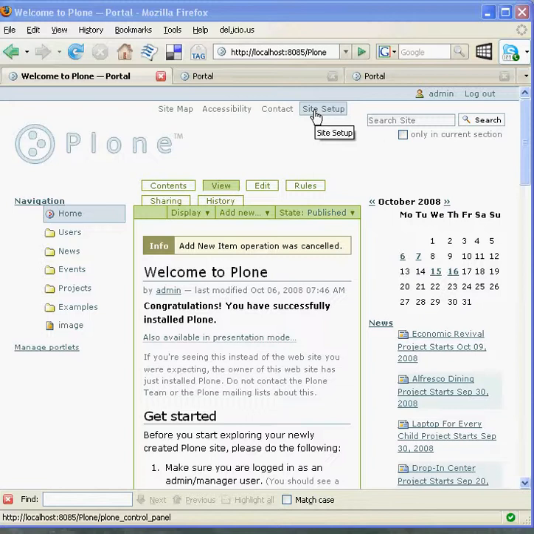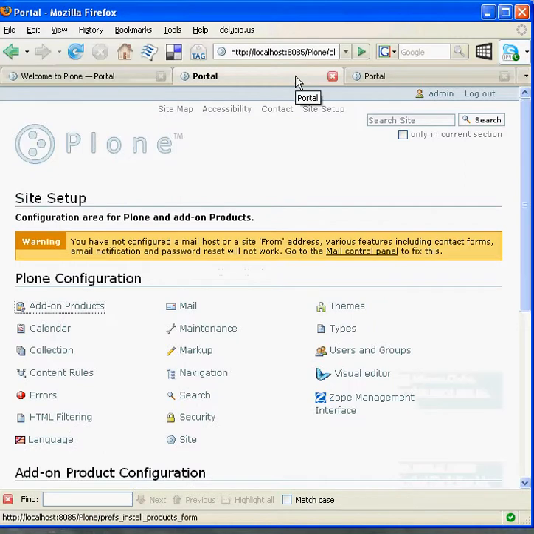Once you've logged on, you should have a site setup button somewhere in the upper right hand corner of your website. When you click on that, it will take you to Portal Setup. In the interests of speed, I've opened a new tab with that already available. The very first choice is Add-on Products.